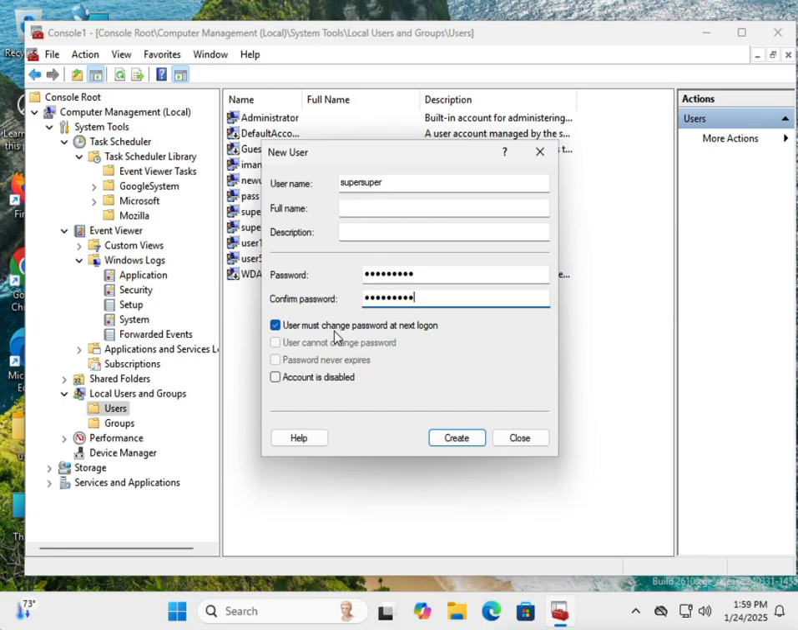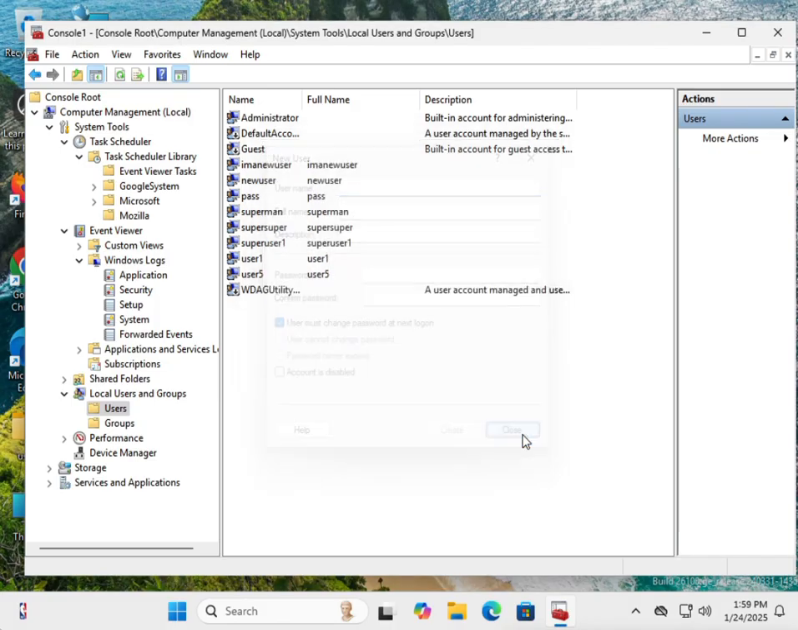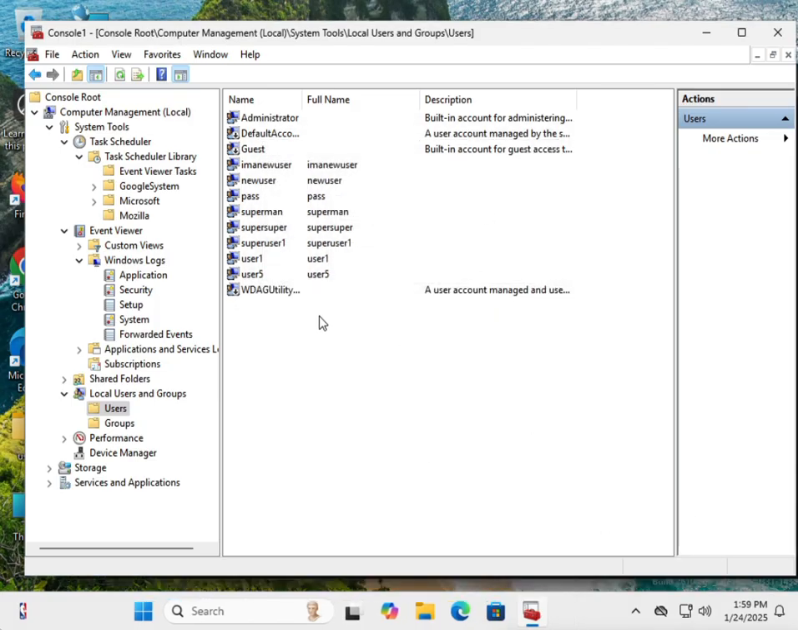Now, notice that as soon as I click on create, event ID 4720 is going to be generated, and that's going to execute the program that I specified, and that is to reboot the computer. So I'm going to click create. I'm going to close this. And notice this, the system is restarting. I'm going to pause the video until it reboots, and we'll continue then.